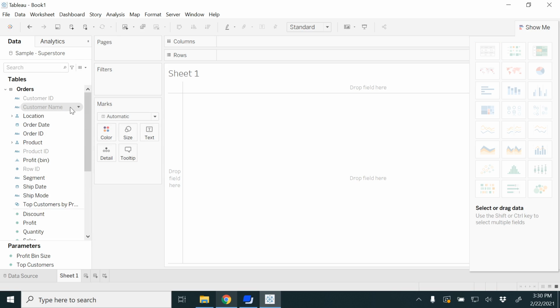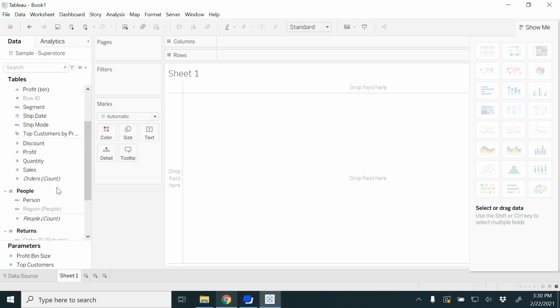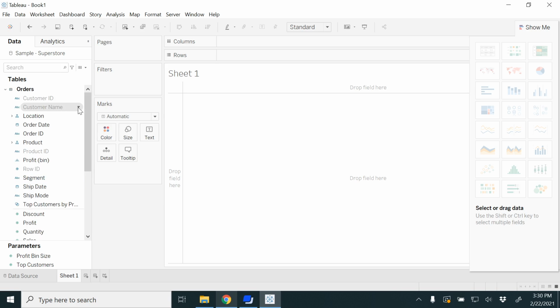Since we have hidden customer name, you would also see product ID, row ID, customer ID, and some other attributes in lighter color. That means those were also hidden previously. If you want to unhide it, what you need to do is again select this and unhide. So this is how you would be able to hide or unhide columns.